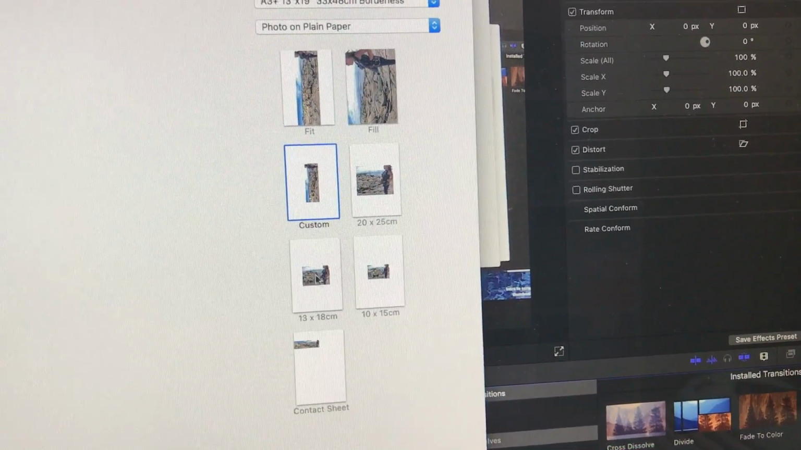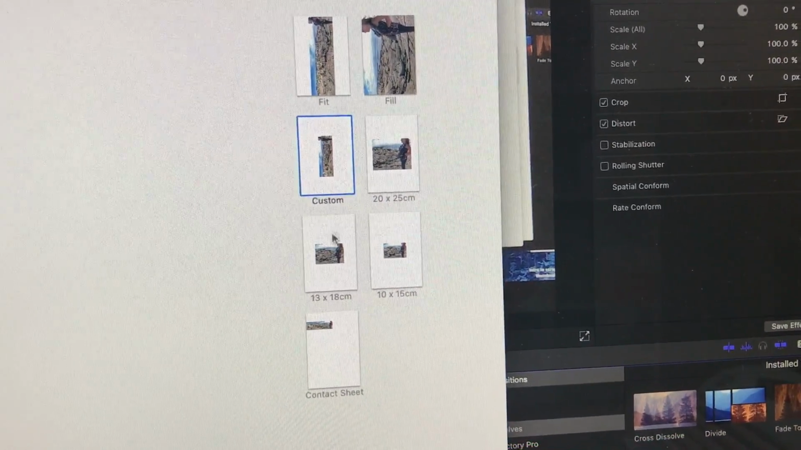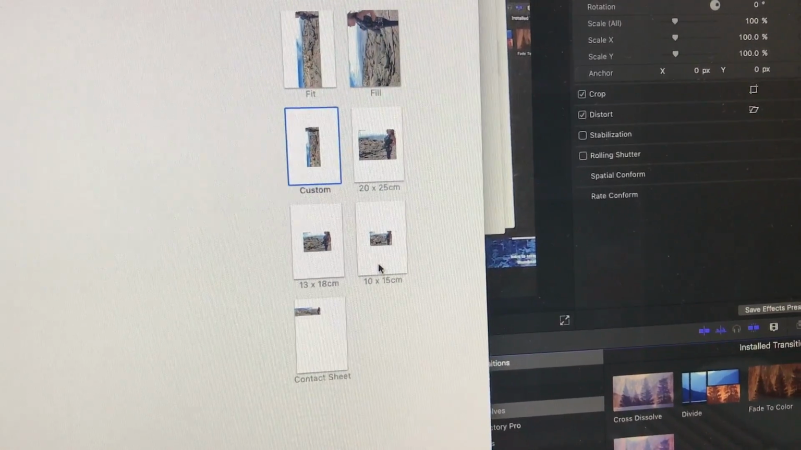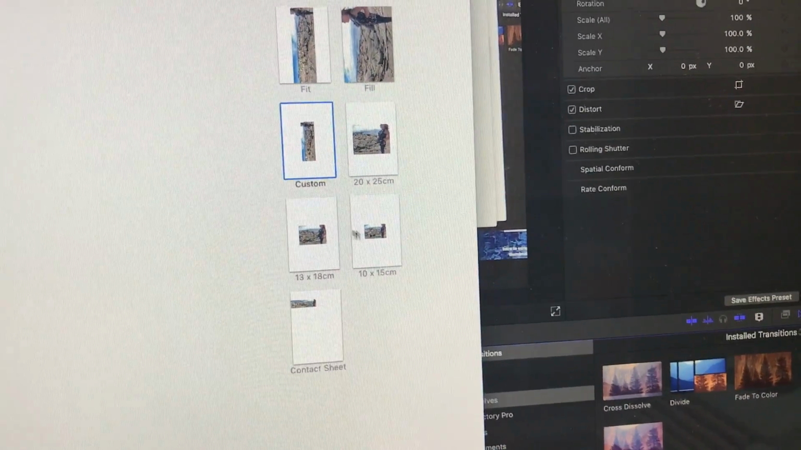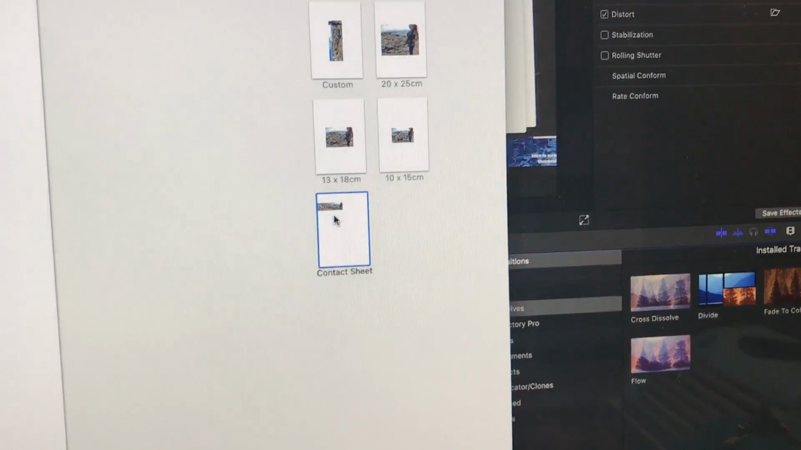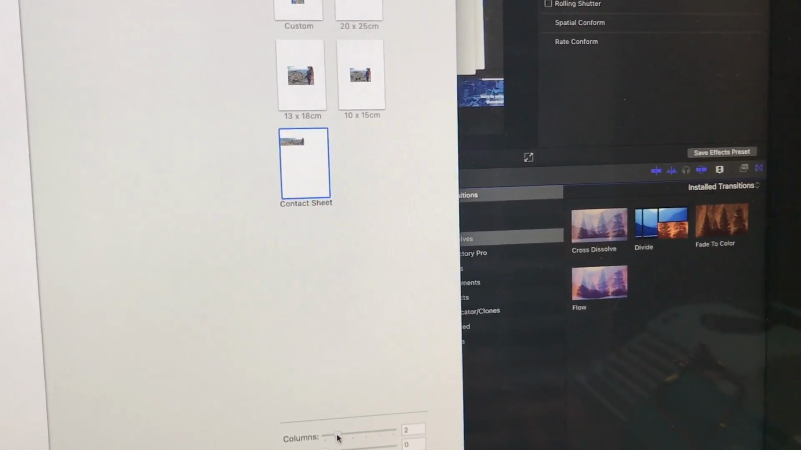Then there are these other options, which I don't know why these options are in there, but it's 20 by 25 centimeters, 13 by 18 centimeters, 10 by 15 centimeters. Those must be some standard sizes for something. And then contact sheet. And contact sheet, I actually have the option to change how many columns there are.